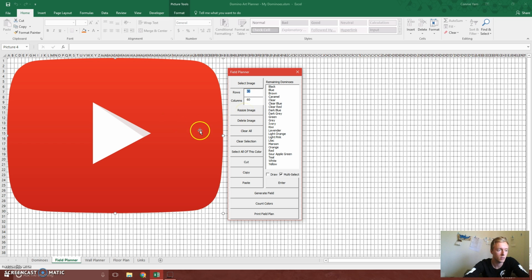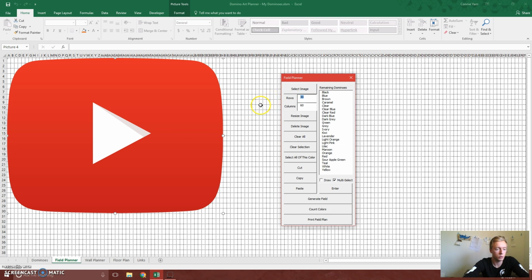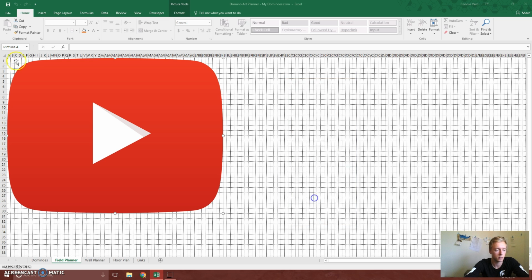When you're happy with the dimensions, the next step is make sure multi-select is checked, and then you're going to select all the colors that you want to use to generate this logo. And when you plan the field, it'll select the closest color to each cell. So let's say I want to use maroon and white to plan the YouTube logo instead of red and white. Next, hit generate field.